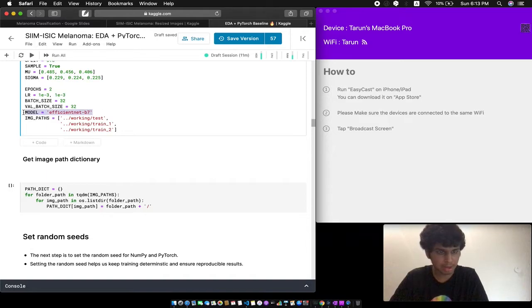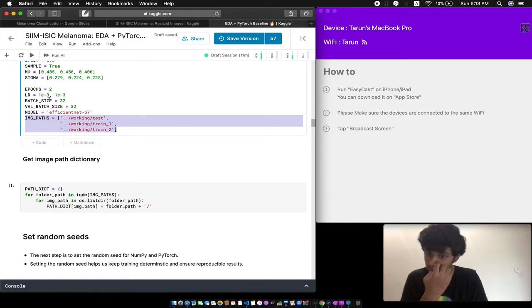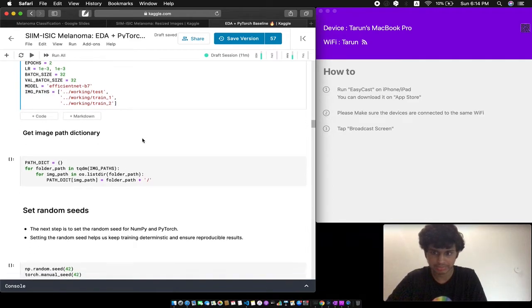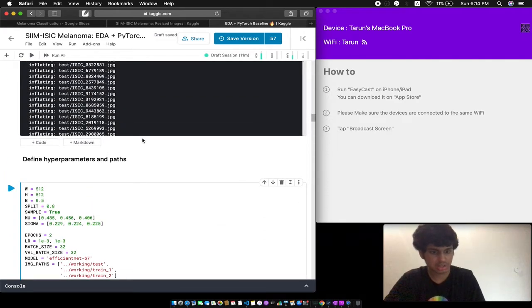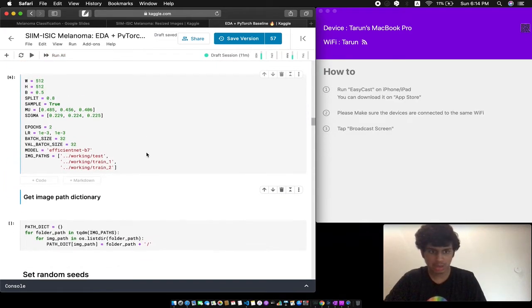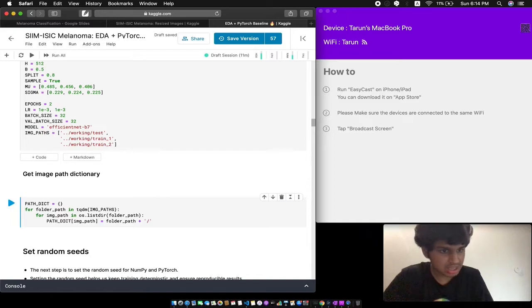And then the path from which we load the EfficientNet model and the image paths from which we are able to extract all the images we need for training and testing. Okay, so let's just run this, define all the hyperparameters. Now this is an image path dictionary.